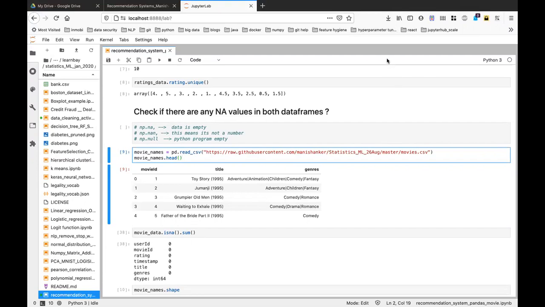So if you do head on both of those data frames, you get some basic information like how does it look like, what is a movie, what is the title, what type of genre is it, right? So what can you learn or what can you do with both of these data frames? Can we do something useful along the lines of recommendation system? Any ideas that you guys have?